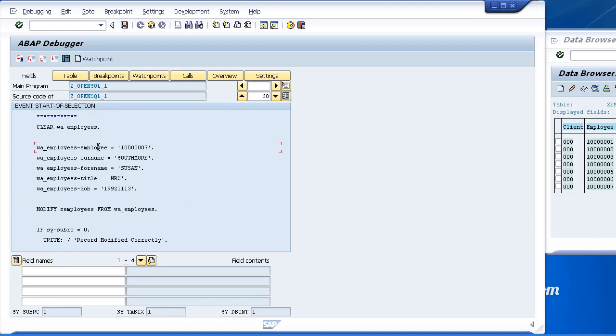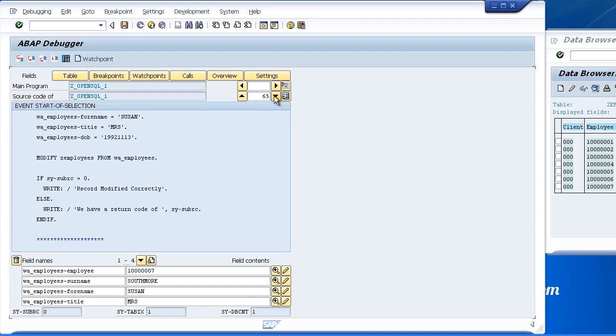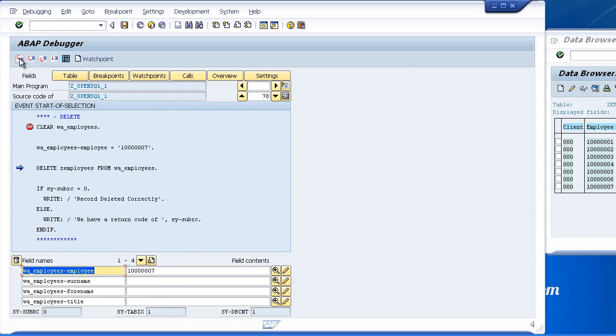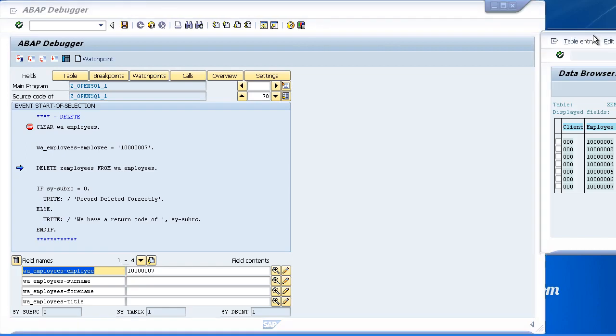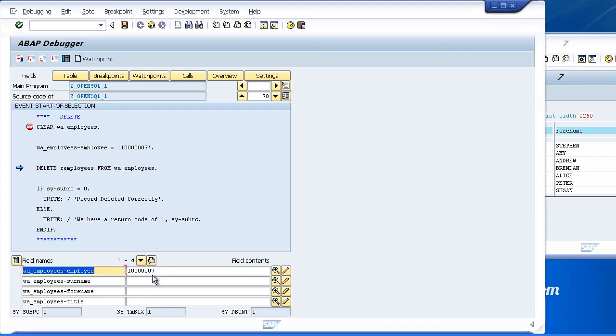And we'll just bring up these fields to monitor. So the clear should clear out these fields. And we'll populate the number. Now remember, this table has the 06 and the 07 records still there. We will execute this next statement.